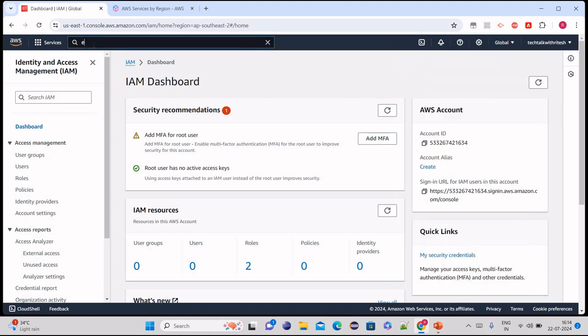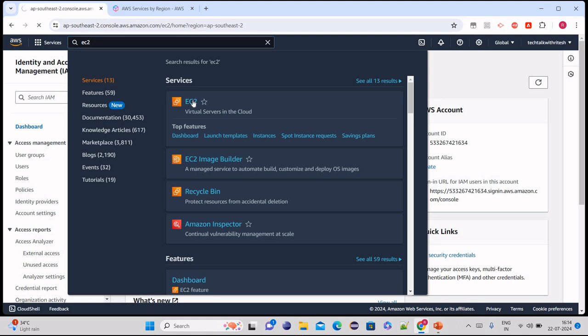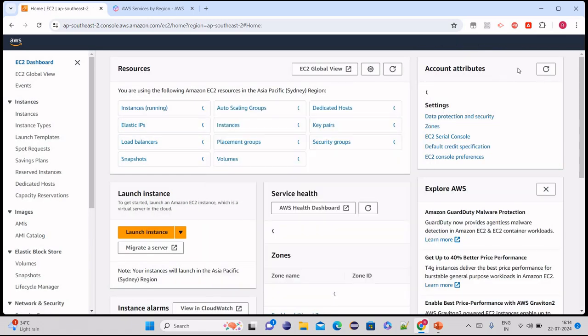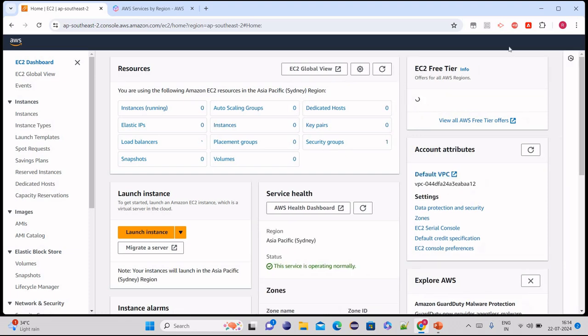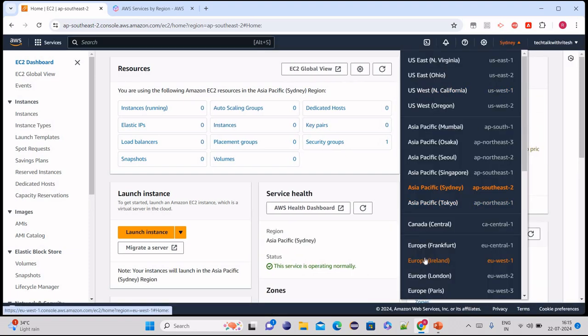Whereas if I go to another service, maybe EC2, I'll explain what is EC2 in another video. But at this time, I should be able to select the region because this is a regional service. Okay, so that's it in this video. So two types of services, a regional service and global service.